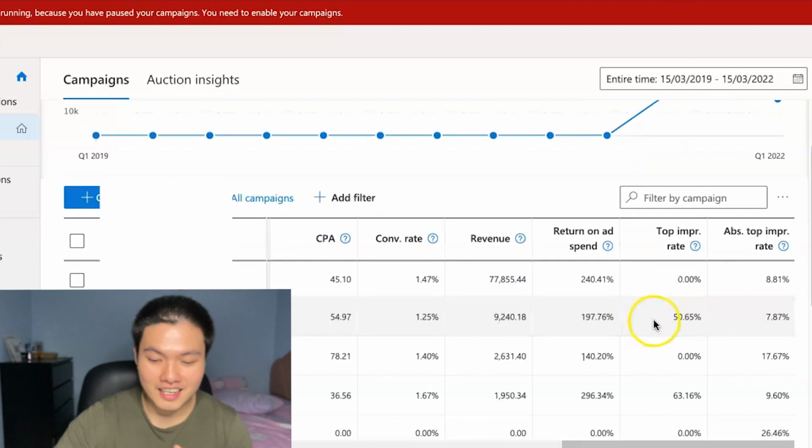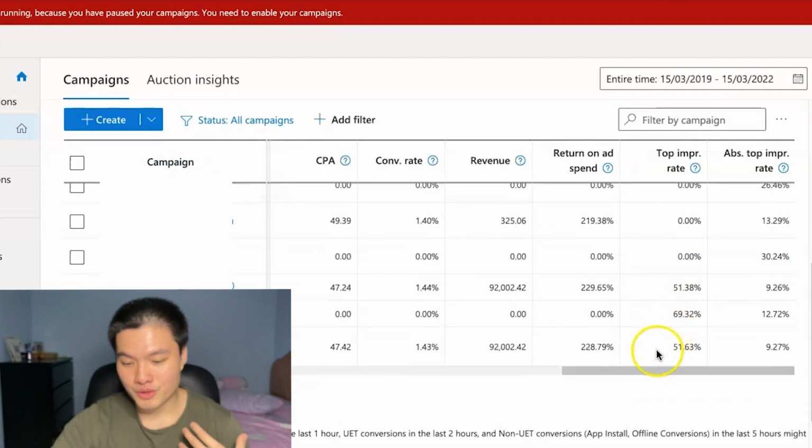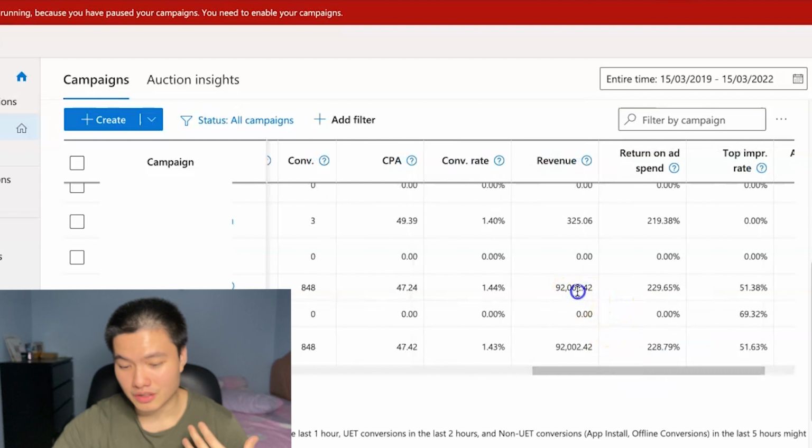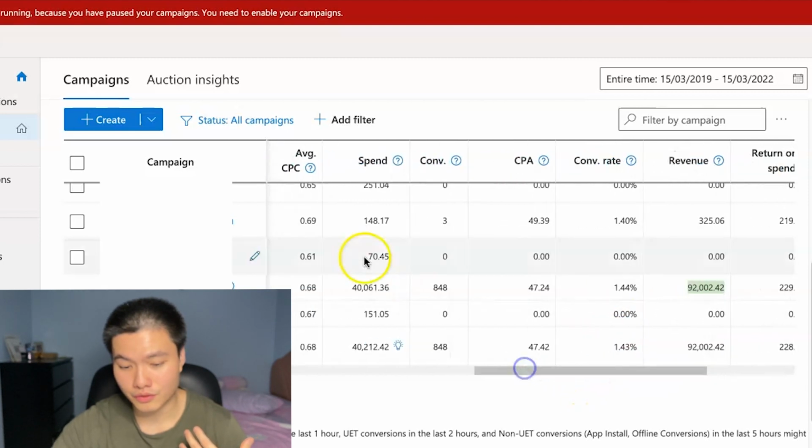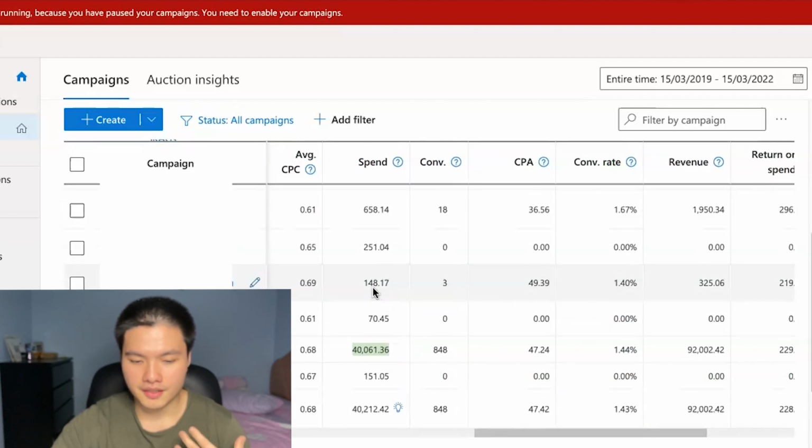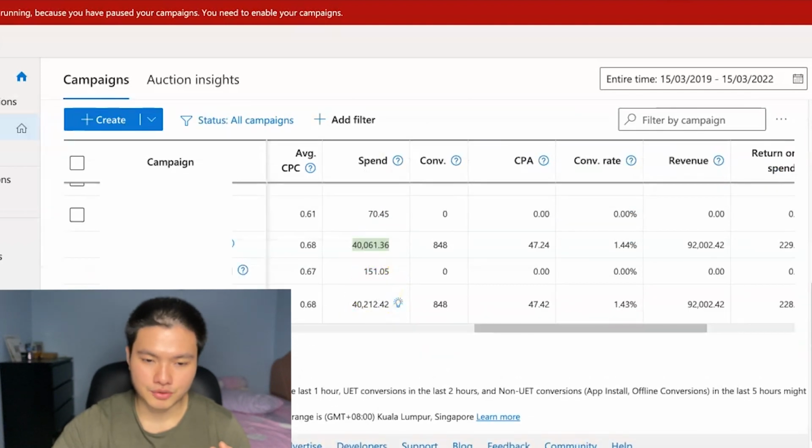Because I know this is something that's probably going to blow some of your minds. Alright, so on Bing, we made about $92,000 in sales from around $40,000 in spend, and this has been running for probably around 5 to 6 months or so.